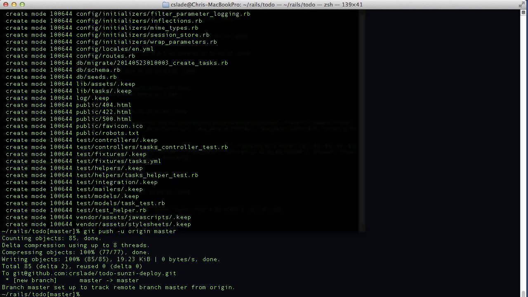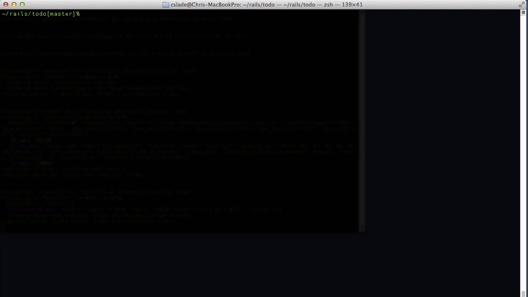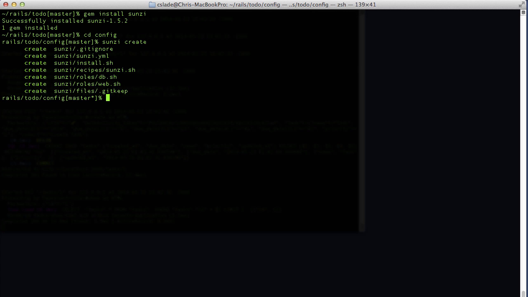And now our application is under a code repository. So next we're ready to provision our server, and to do that we'll need the Sunzi gem, and we'll just install this with the gem install command because it doesn't need to be in our bundle. Once we have the gem installed, we can change directories to our config directory, and we'll run the Sunzi create command, and that'll create us a folder inside of our config directory with all of our Sunzi files.